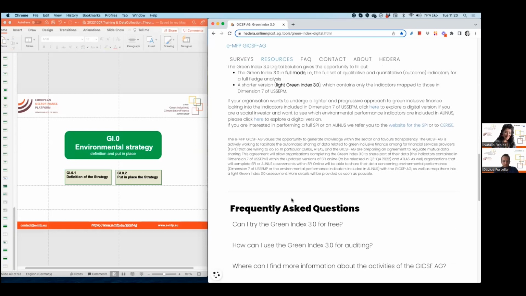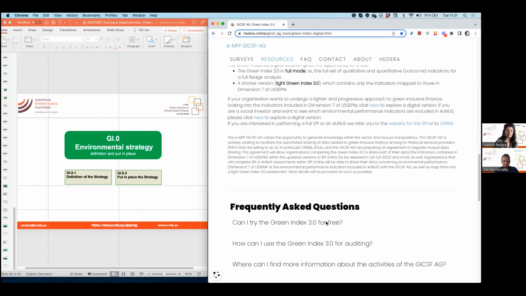And this data that you collect, institutions can decide whether they want to share it with other stakeholders. If you are already conducting SPI 4 and you also want to share the results so that you can compare how it has been with your previous assessments, you can decide for that.